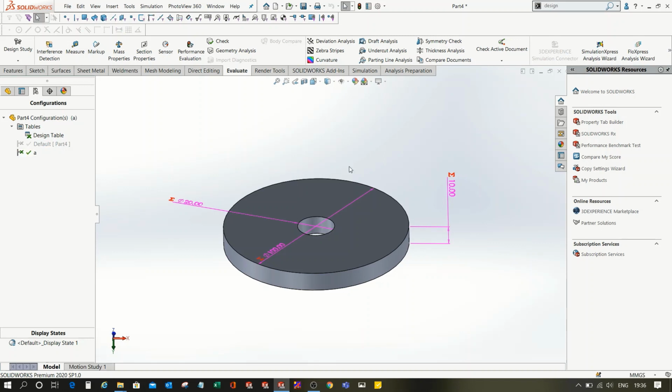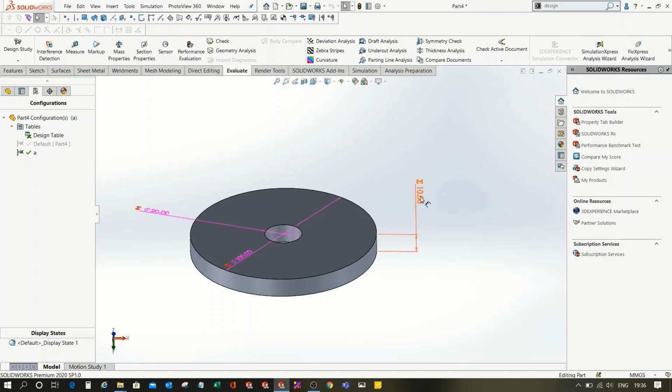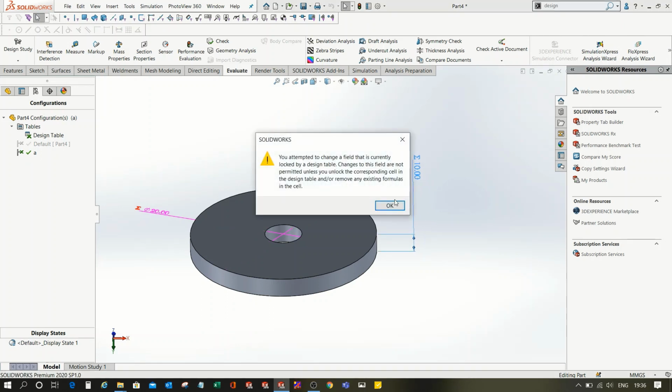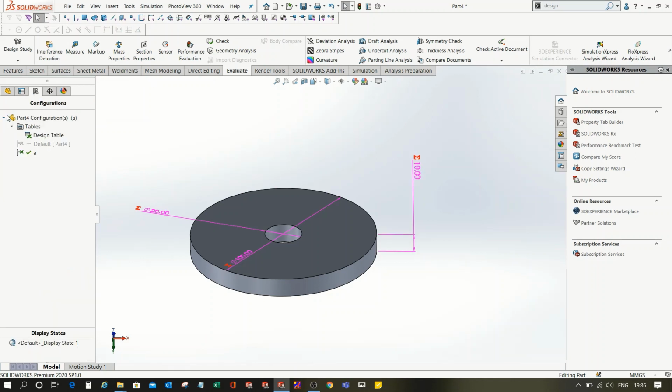And let's check whether the dimension is created as per our requirement. The dimension should be 15, but it is showing 10 mm. That means this is not the correct way to create the configurations. To overcome this problem, I have a solution for you. Let's see.